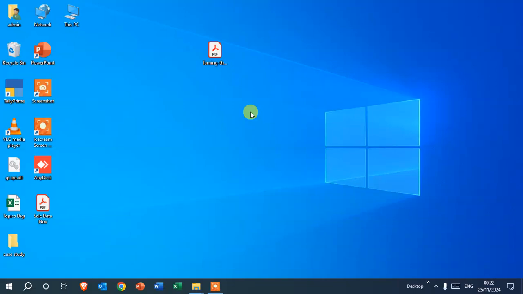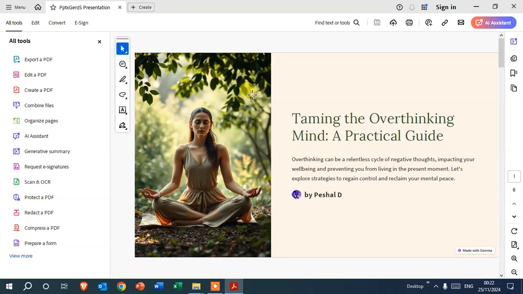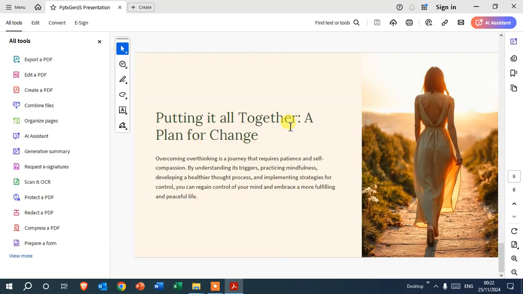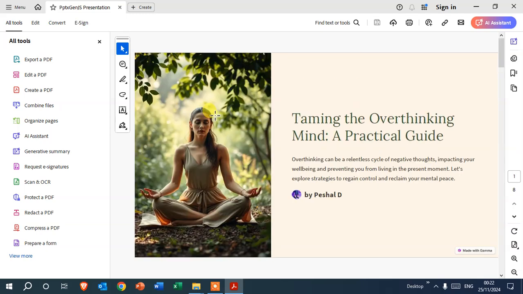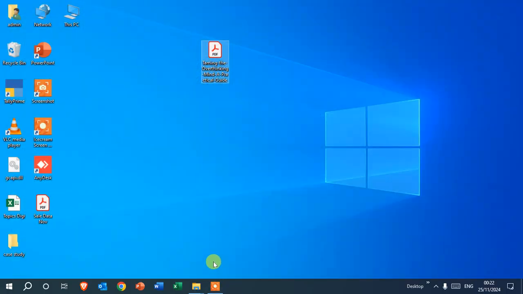In this video, we will learn how to split PDF pages. So let's start. This is my PDF. I just double click on this PDF and I show here. This is a presentation, and this presentation, this PDF, I'm going to split into separate PDF files. I just close this PDF and go to Google Chrome.